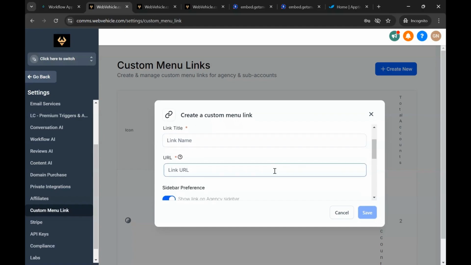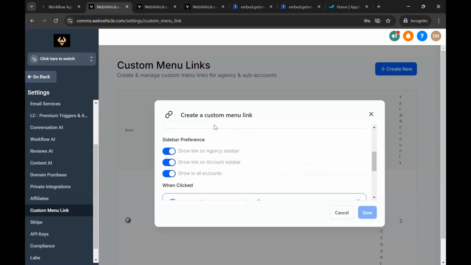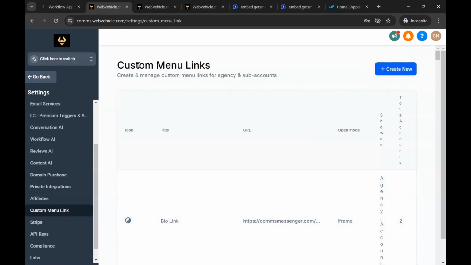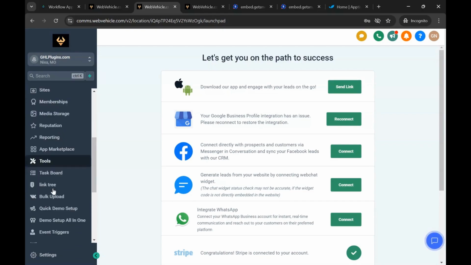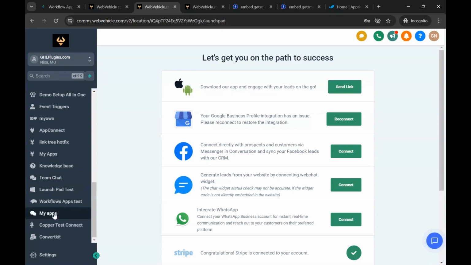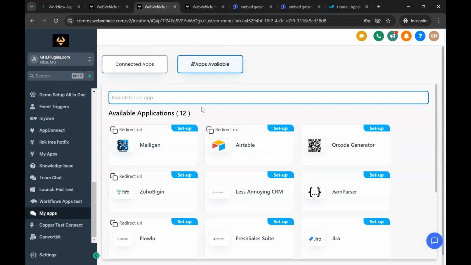Afterwards, you just have to come here and paste the custom menu link you copied from your GHL Plugins account. And then you just have to come down here and check some boxes. So when you're done, you just make sure you save. And then you switch to your sub account to look for the custom menu link. Remember, we decided to name our custom menu link My Apps. Like in GHL Plugins account, if the app is not connected yet, of course, it's going to be available here. And connected apps, of course, you have all the apps already connected to the account.